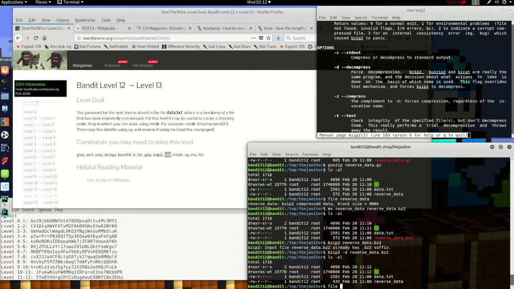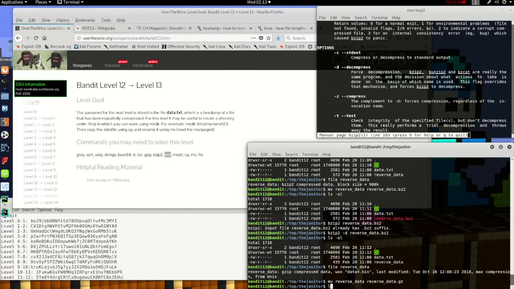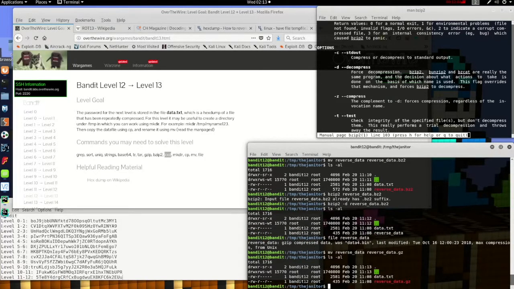So let's do a file on that and see what it actually is. Now it's changed back to a gzip file. So let's put it back into its proper container. How do we do it? mv, so we're going to move the file again, change the name from reverse_data into reverse_data.gz, just like we did previously. ls -al, we can see we've changed it into a .gz file again, and we're going to gunzip it.